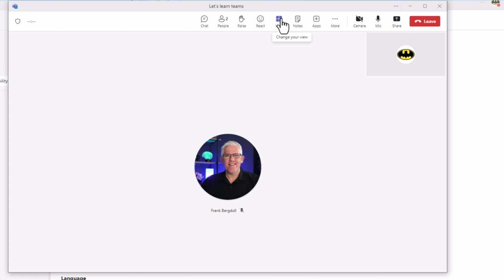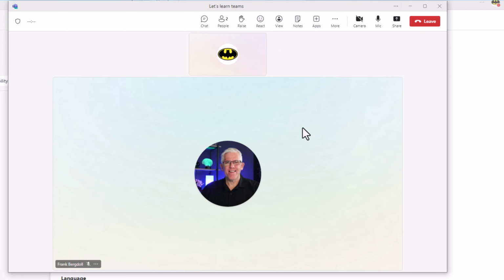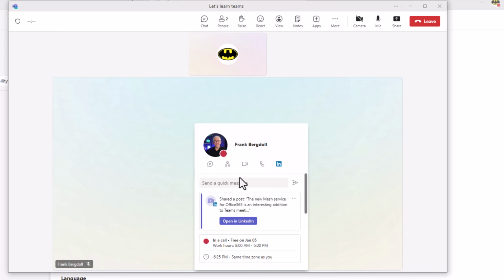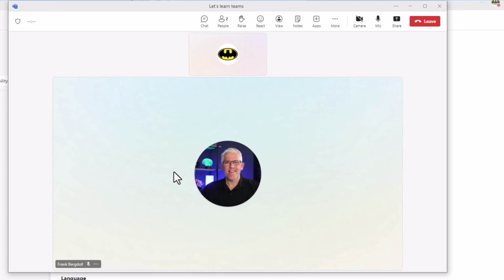I can go into my view here and I can go into speaker. So now the speaker view's here. And you notice that I can go in and I can do things like spotlight that particular speaker. If I hover over the image here, it'll give me the status messages and such. So you can see that I've shared a post here on Mesh and such. You can see I've got my work hours in there, same time zone as me. So you can get information. You can go to LinkedIn and you just get a profile of them.